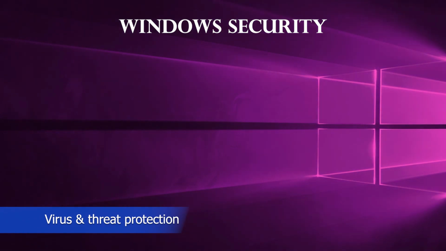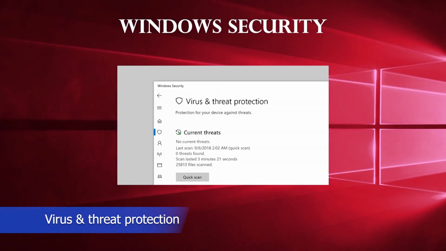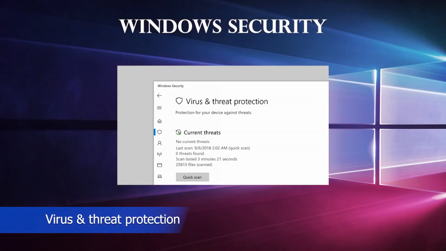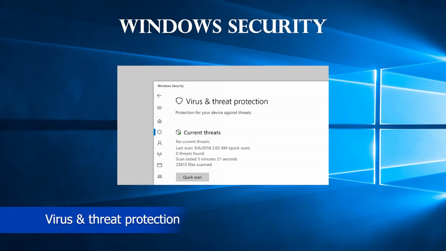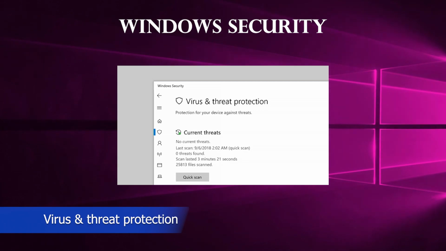Virus and threat protection is a security feature that provides real-time protection against viruses, malware, and other security threats. It scans your system for threats and takes appropriate actions to prevent them from causing any harm to your system. It works by monitoring your system for any malicious activity. It uses various methods to detect threats such as behavior analysis, signature detection, and machine learning. It also uses cloud-based protection to keep your system up to date with the latest security threats.